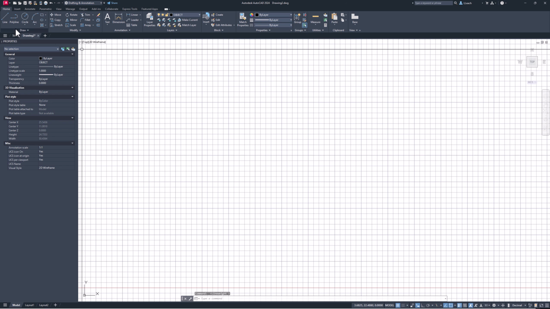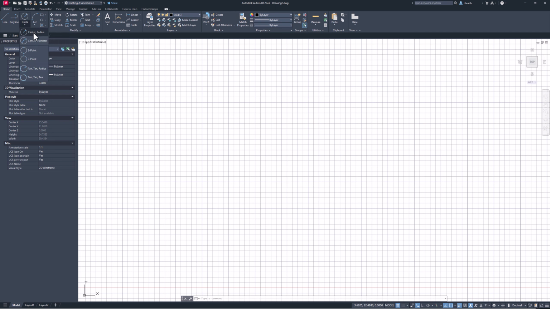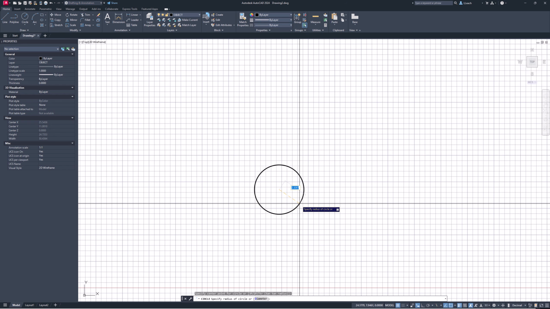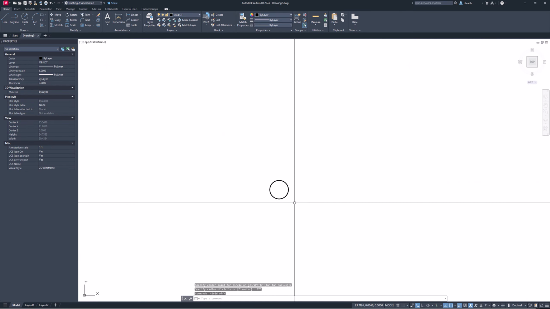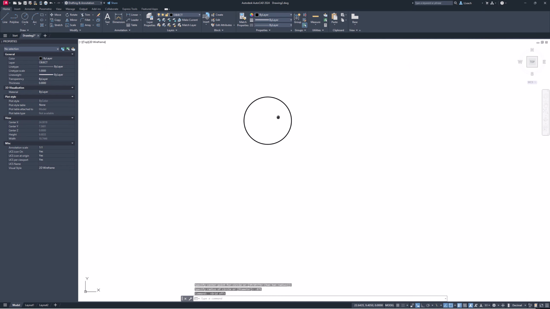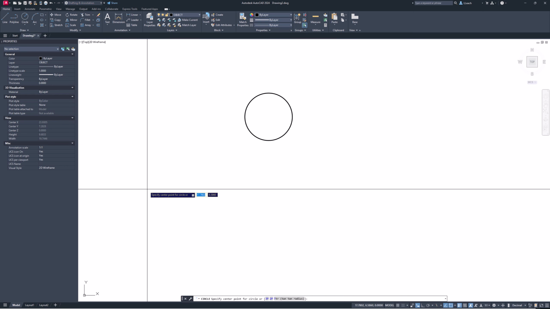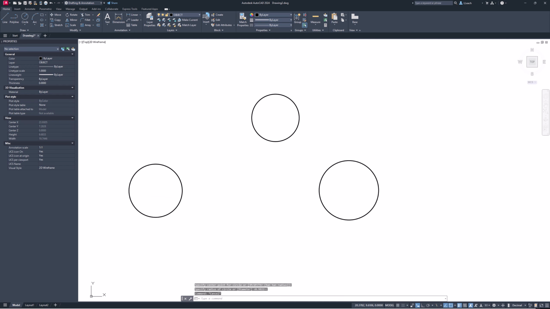So what I want to do is start off by drawing some circles. I'm going to draw circle, center radius, just kind of pick a spot. And this one is going to have a radius of 0.875. Press enter. I'm going to get rid of my grid because that annoys me. Alright, so then I am going to draw some more circles. Center radius. I have one over here, one over here.